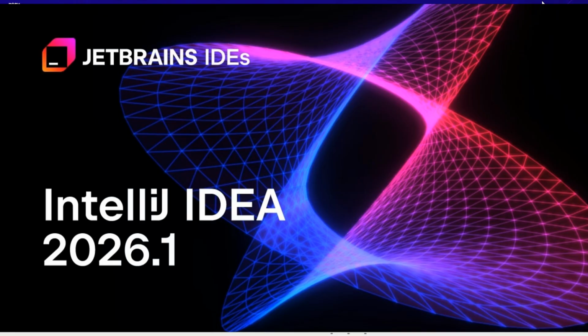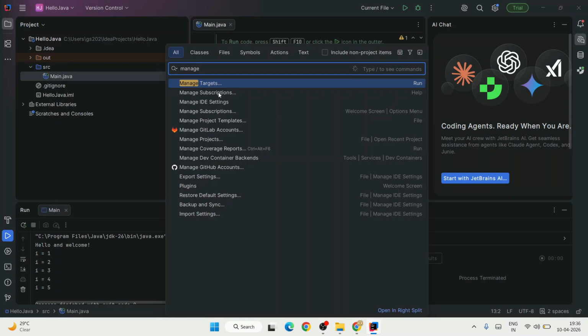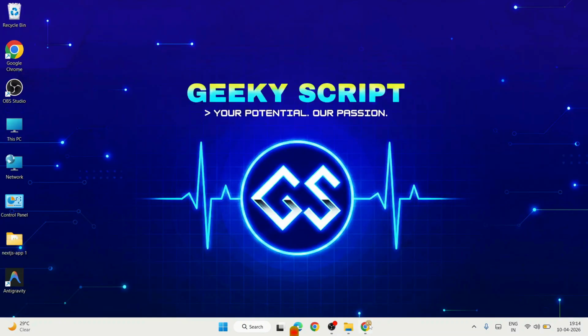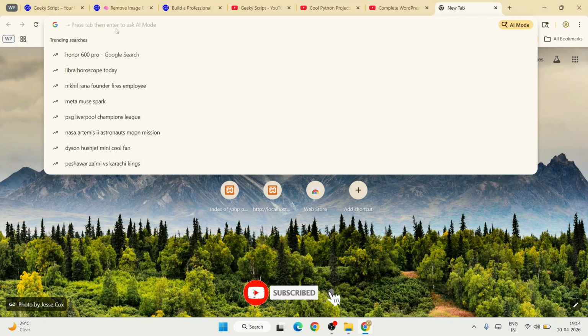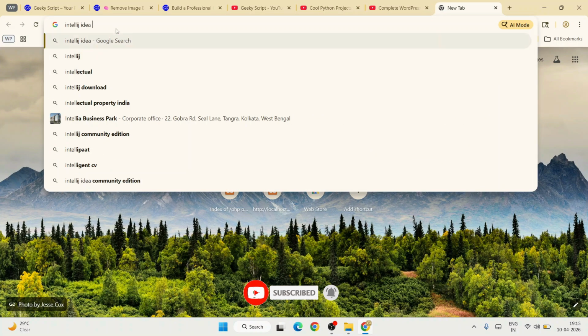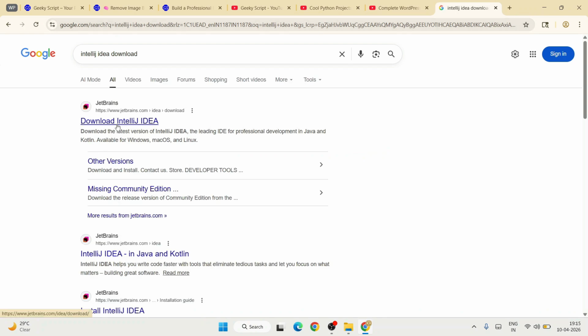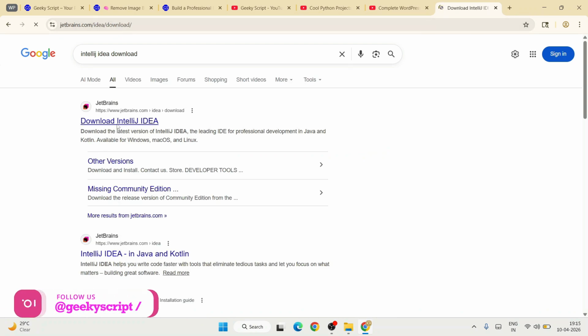Today I am going to show you how to install IntelliJ IDEA on Windows operating system. And after that I am also going to show you how to use their community features for completely free. So for that, first you need to go to your favorite browser and type IntelliJ IDEA download, hit enter. Just simply click on download IntelliJ IDEA.